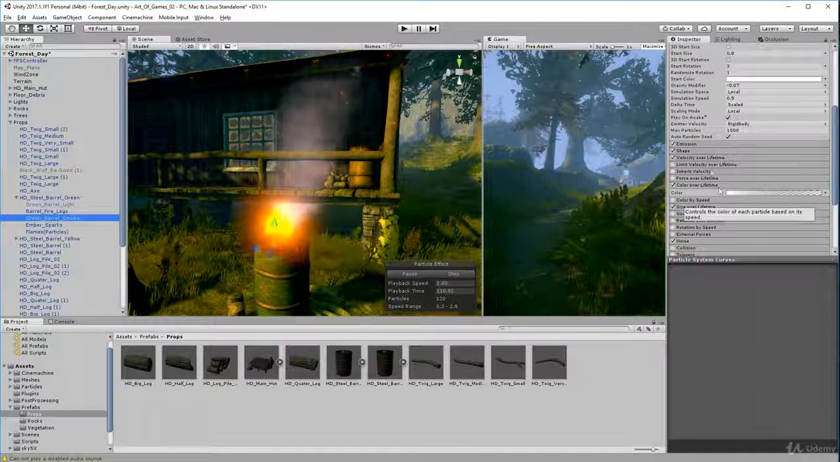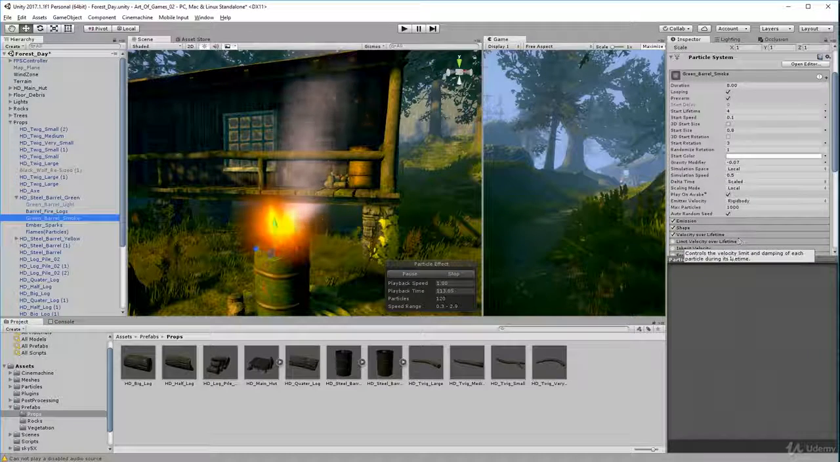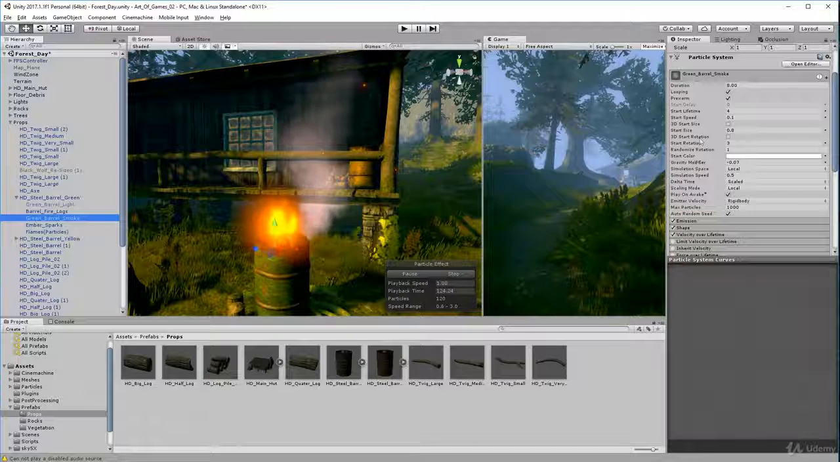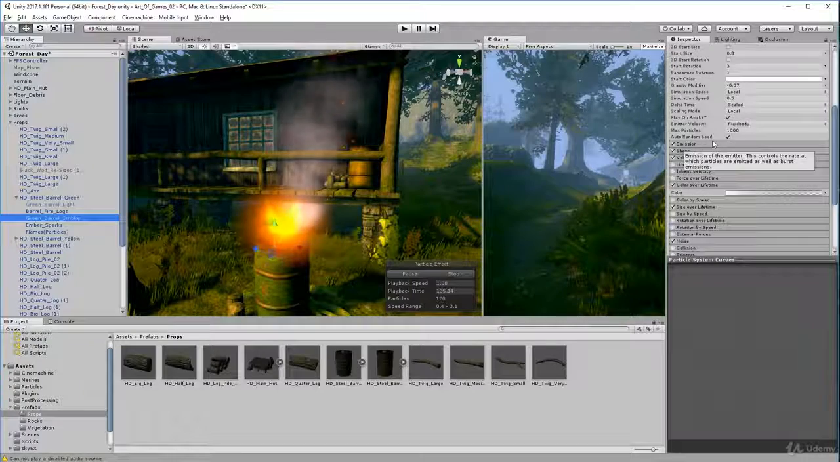Size over lifetime. I'm just checking down there. Okay, so start lifetime's 4. That's 4 seconds, so it will stay alive for 4 seconds as it drifts up. Start speed. I went through all these before, so just copy, and then you can modify them from there.